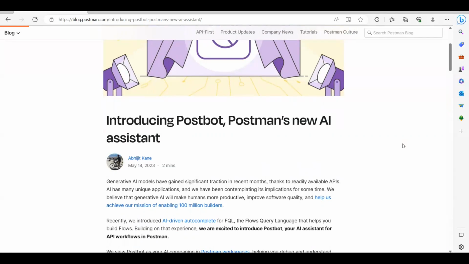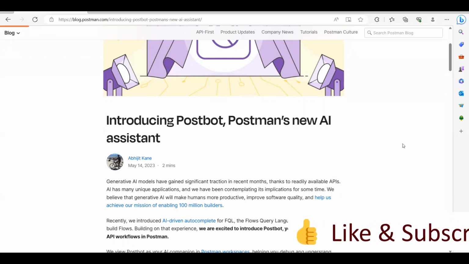So today in this video, I want to discuss quickly the new Postman AI assistant that Postman has introduced recently. It is still in the beta version. If you want to try it, you can sign up for early access, and you can get access from the Postman team. You will be notified through email, so you can start practicing or experiencing the bot that has been introduced by the Postman team.